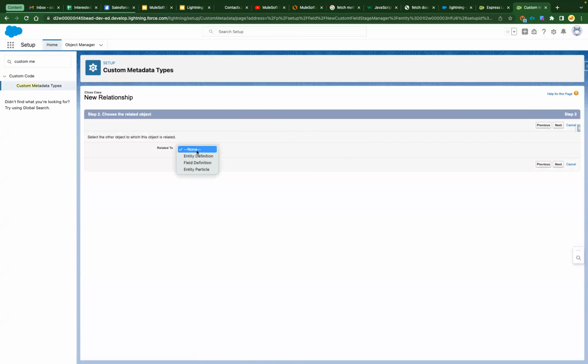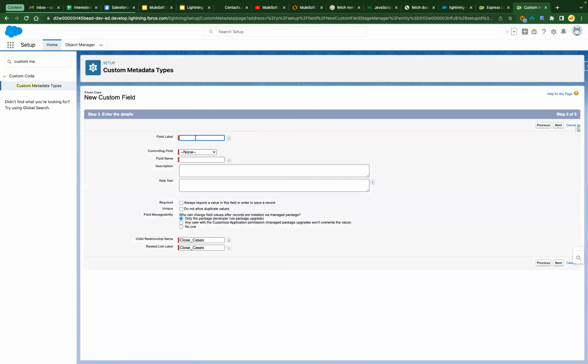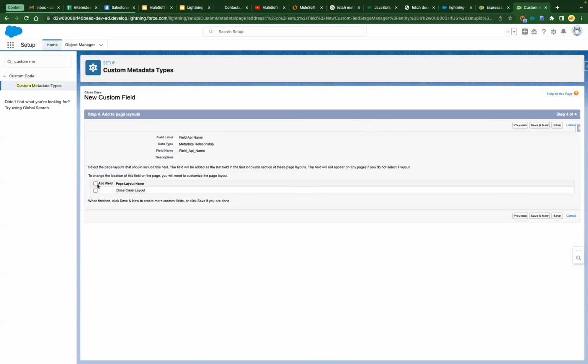Click on Next. This time you can see there are 3 different options. You need to select Field Definition, because we wanted to have a list of field API names. So we will say Field API Name. What is your controlling field? The one we just created, Object API Name. Click on Next and save it.